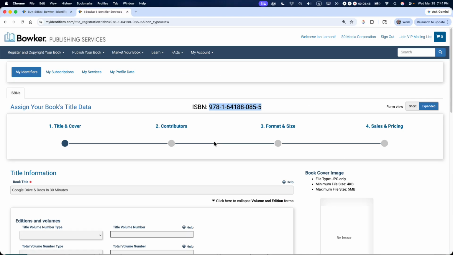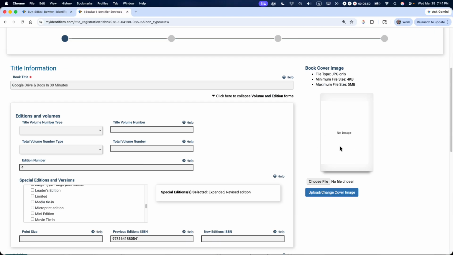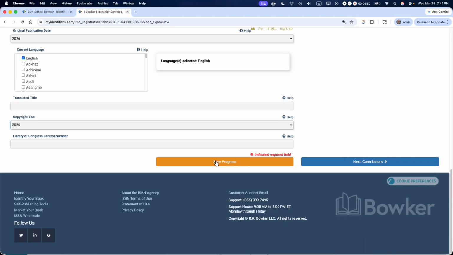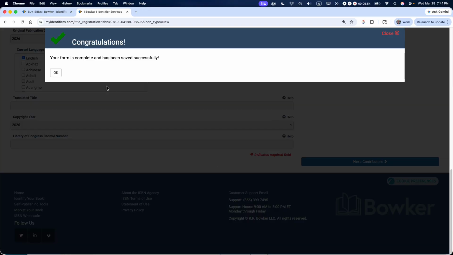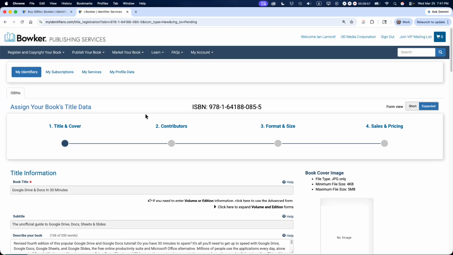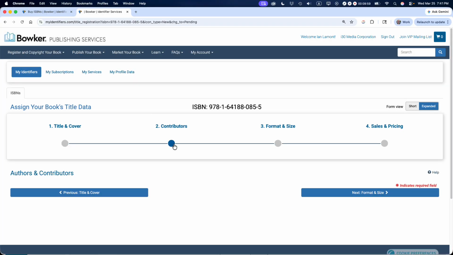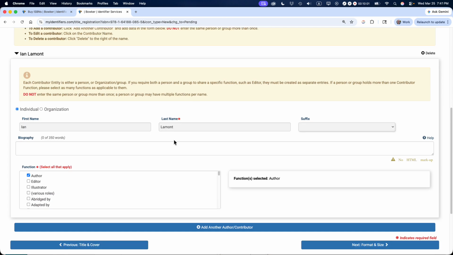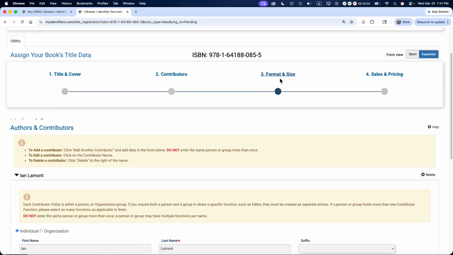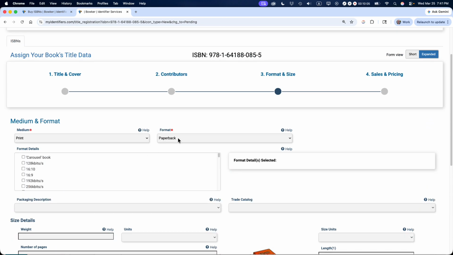Okay, so I think I've gotten everything on this page. The cover image will come later. So I'm going to save progress. Okay, it says it's saved. All right. Contributors, I believe that's all set. I just need to do the bio later on. Format and size. All right. So I said it's a print and it's a paperback.